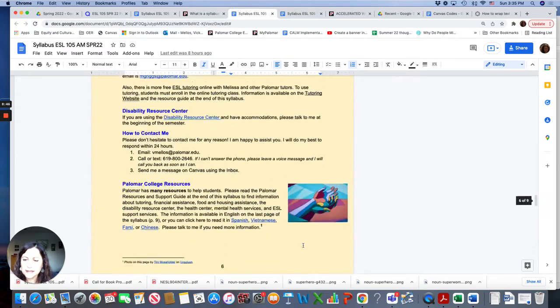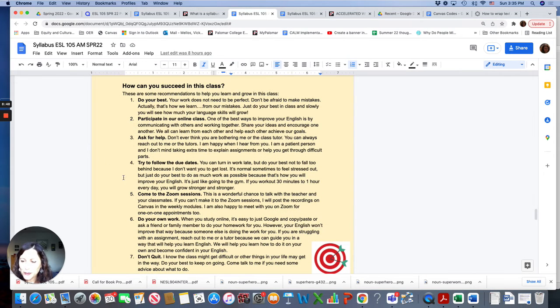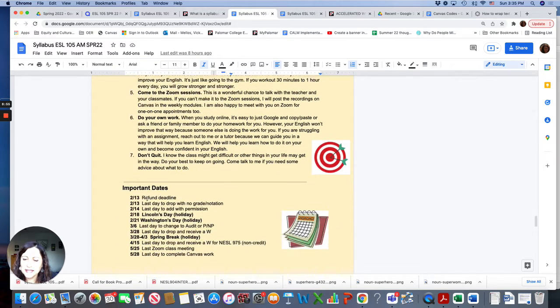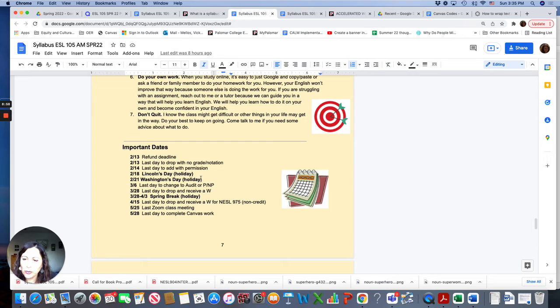Let's see, what else? We'll read this over for a Canvas assignment, actually, but these are tips for how to be successful in this class, and these are the important dates.